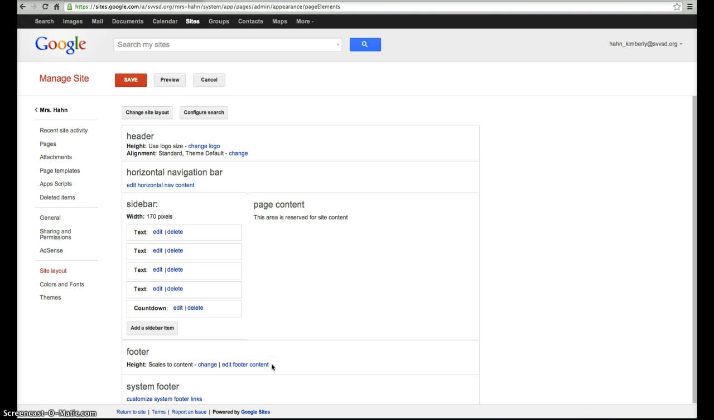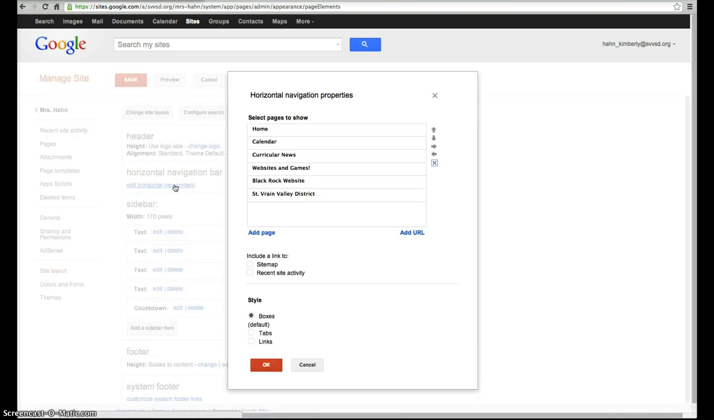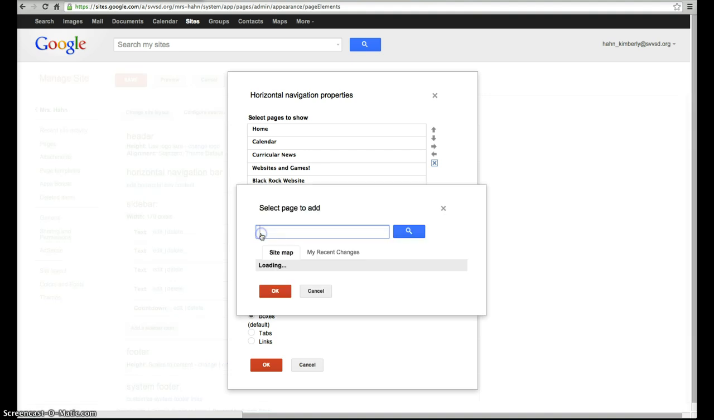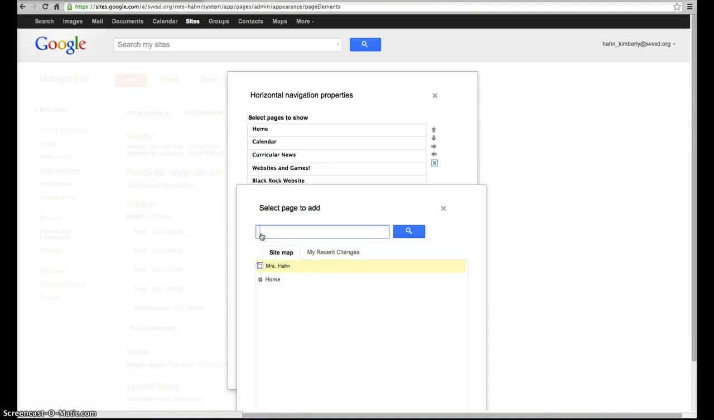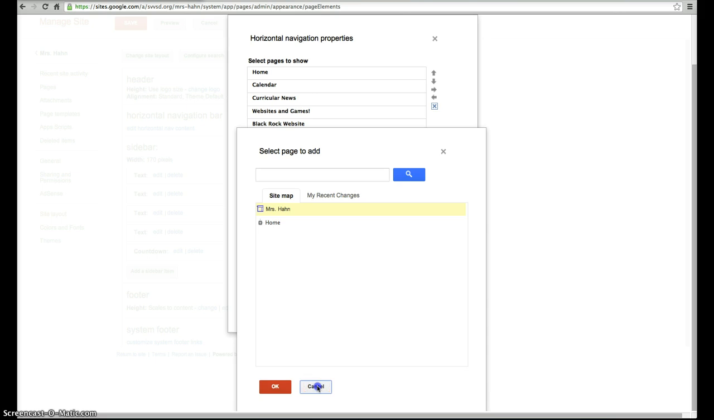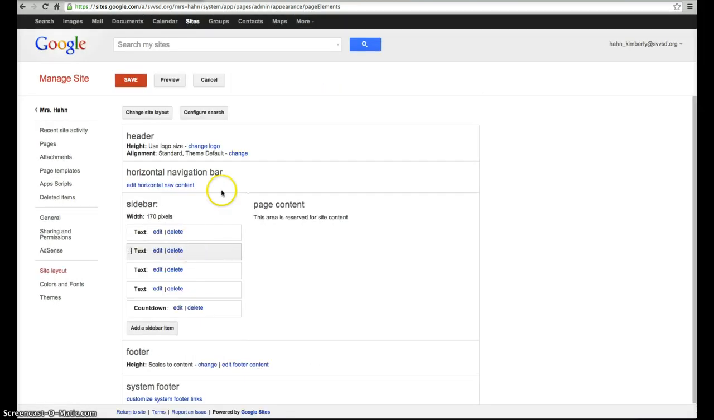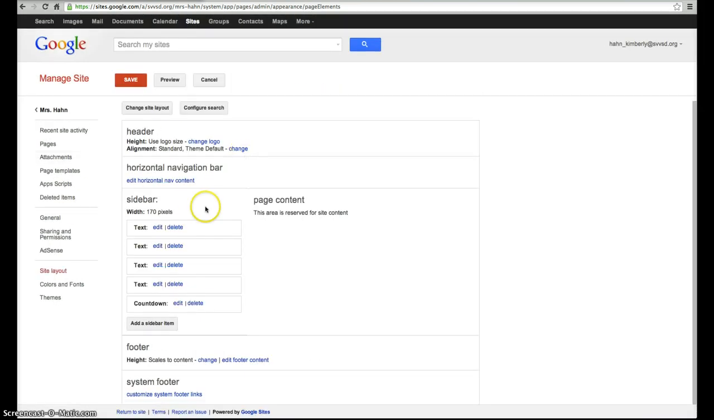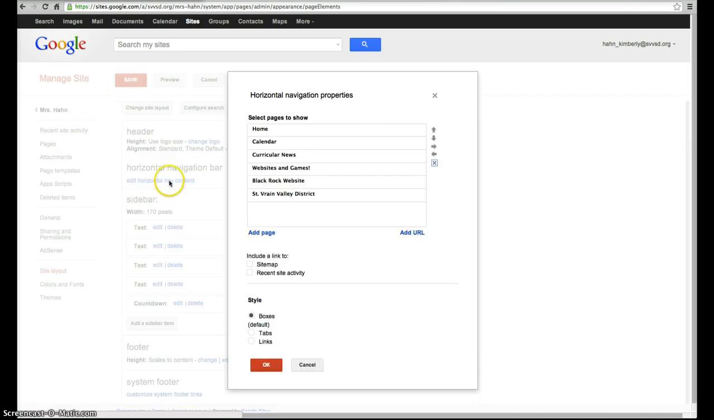Now how do we put one in? If you want to add a page into the horizontal navigation bar, same thing. I go into edit horizontal nav content. How did you go to the edit? Good question. So I go back. I'm right here on, this is like your gut. So this is G then M, kind of like your dashboard, a control panel. I have horizontal navigation bar right here. I click on edit horizontal nav.